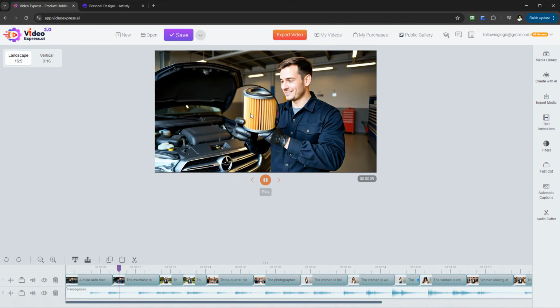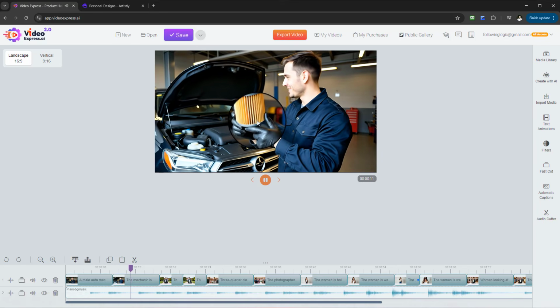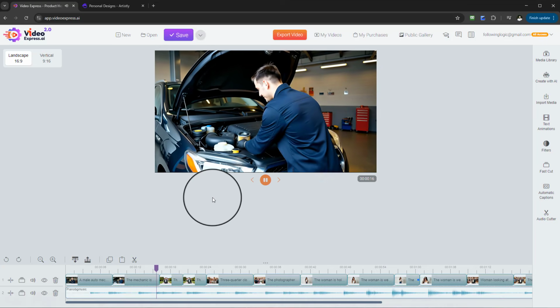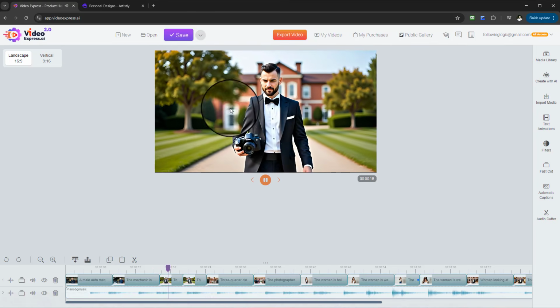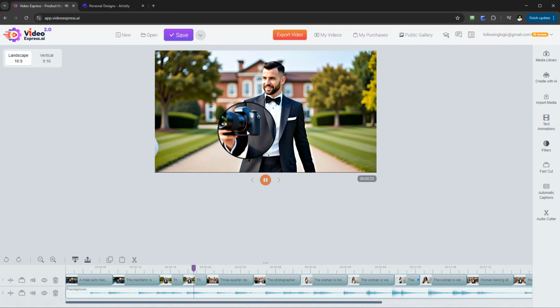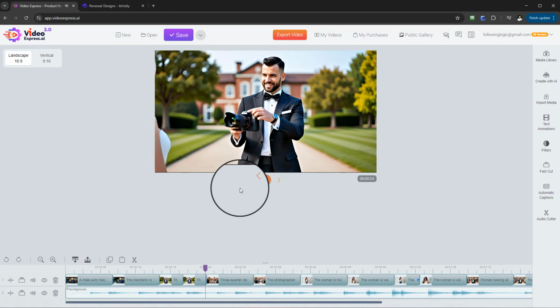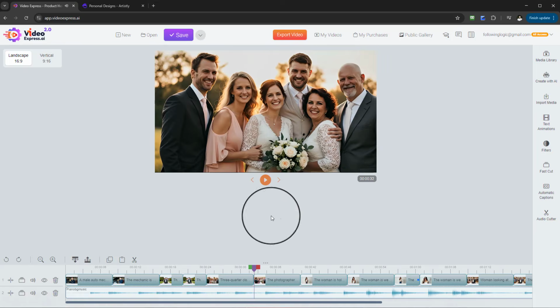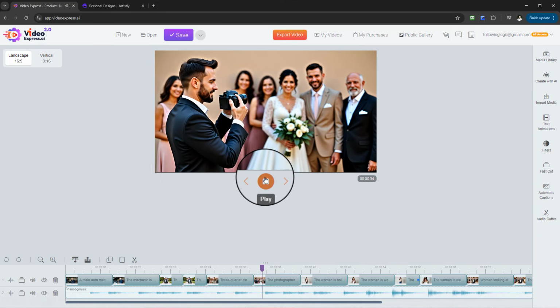This one's a really good one. So he takes the oil filter here, and then he goes and places it in the car. So you can actually make really high quality productions, commercial videos. Here we have the photographer at a wedding with his camera, and this was all possible within VideoExpress. Okay, and then you can see the last one there where he's taking pictures of the family.